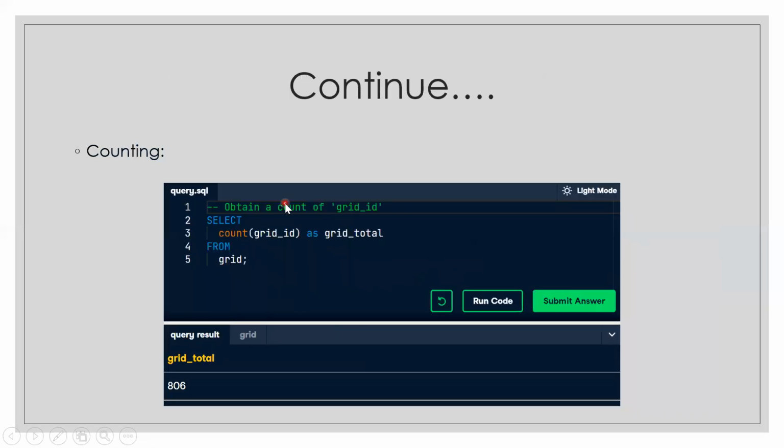And the second one is counting. Simple, like summing. A count query will return the number of rows of a particular column. We will simply replace the sum with count and alias the result as for summing. We will have our total number of rows in the table. In this query, it is 806.